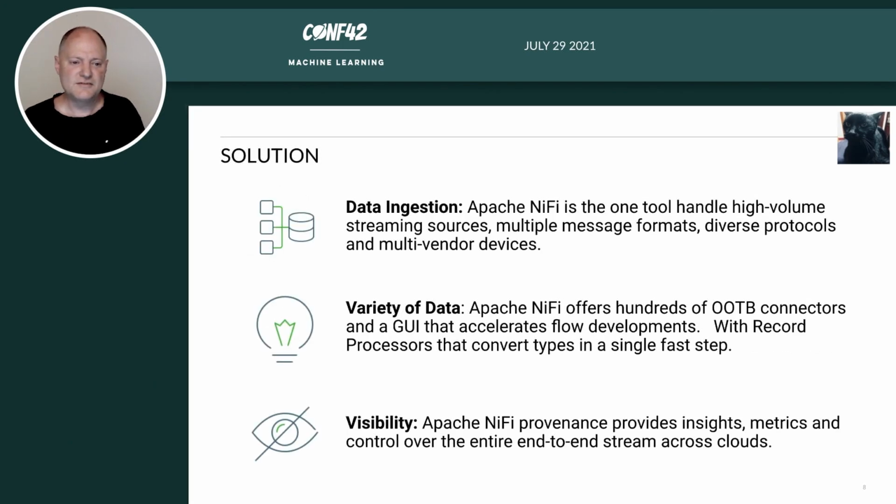So the main solution here is using something like Apache NiFi. That is an open source tool that does a ton of different sources. You don't have to learn a new tool for a new source. Supports lots of different message formats and protocols and vendors. Easy to use, drag and drop, huge community, and fits in well with everything else in streaming. Supports any type of data.